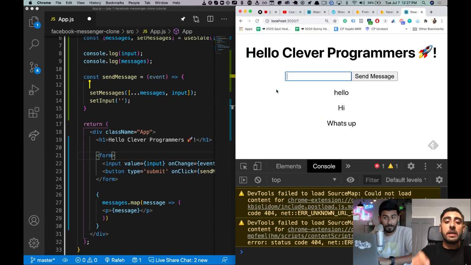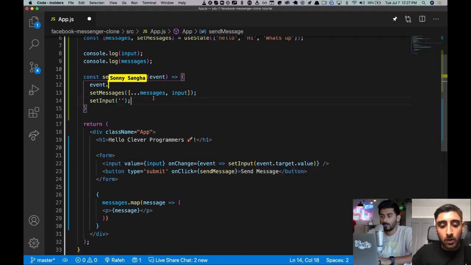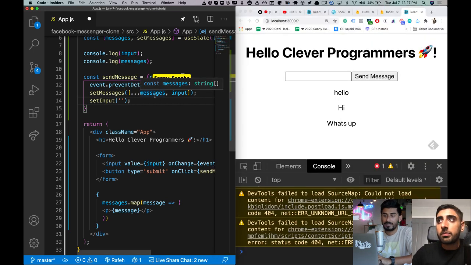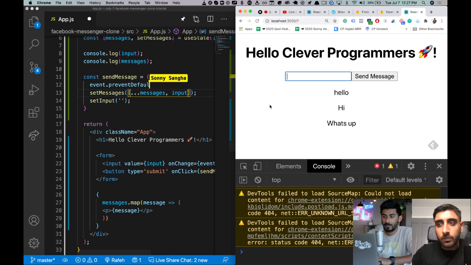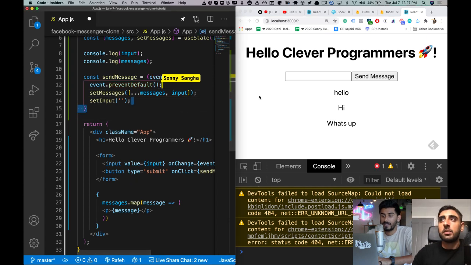Exactly. So the way we do that is, remember I said whenever we have an onChange or an onClick, it passes an event. In this case, the event that we need to handle here is event.preventDefault, inside of sendMessage. And then that's it. That will take care of it. Yeah. So as soon as he hits, just hit save.